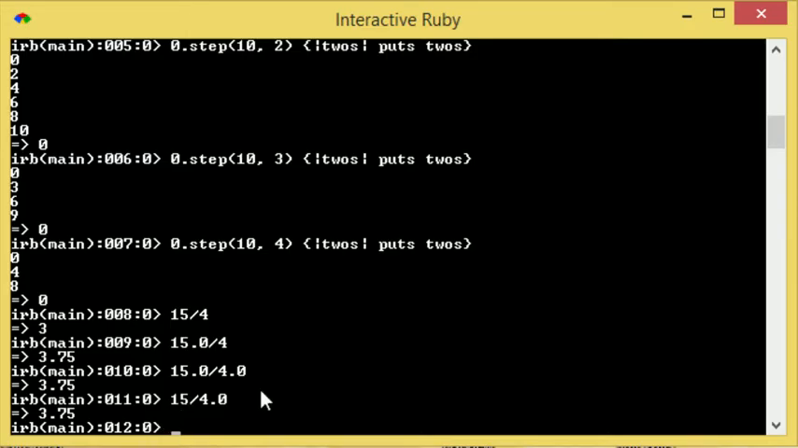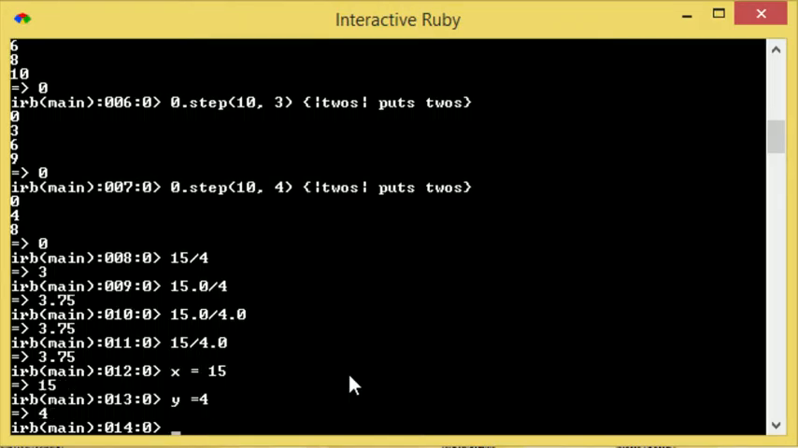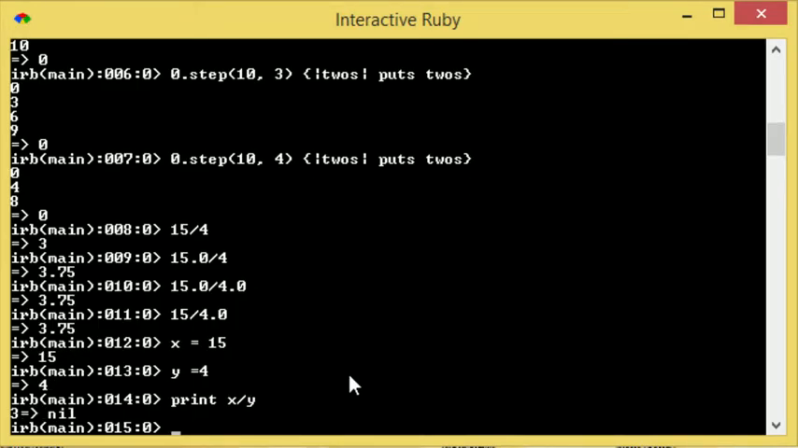Now, you can actually change this. So I'm going to create 2 variables. x equals 15 and y equals 4. Now, 2 pretty simple variables. Now, again, if we were to print x divided by y, we still get 3. So that's one issue for us. So remember, nil's just saying that there's no errors.